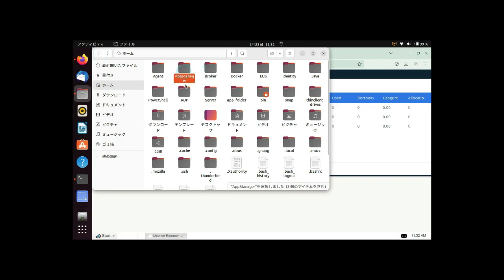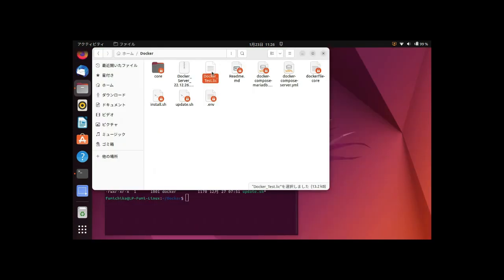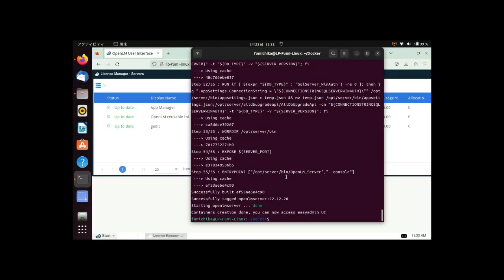service, and then agent. So all those Linux components are connected to the OpenLM server. So it's showing the application manager and then unmanaged process in the admin display, and then it's working. So you can connect all Linux version of OpenLM software to the Docker OpenLM server.